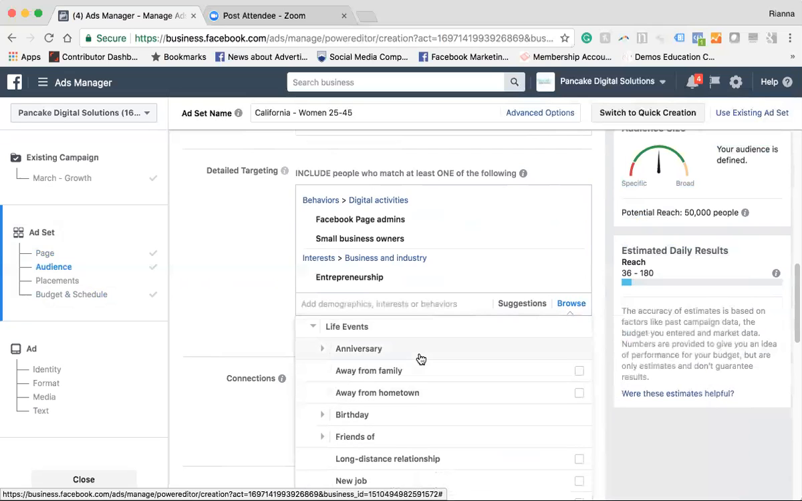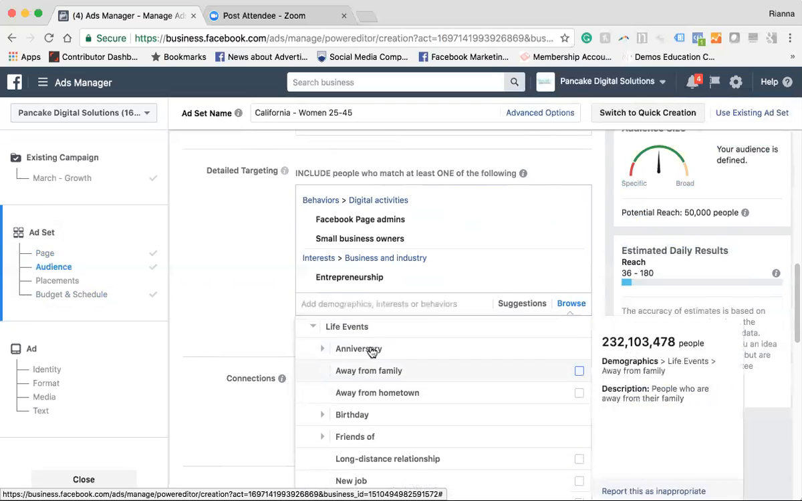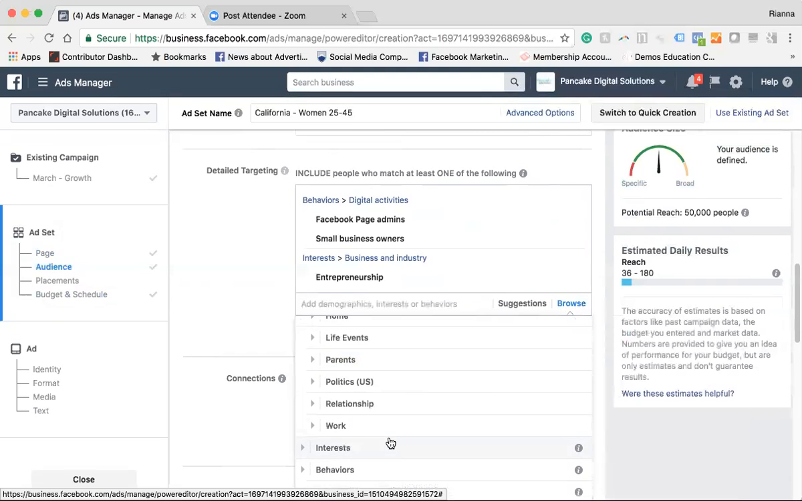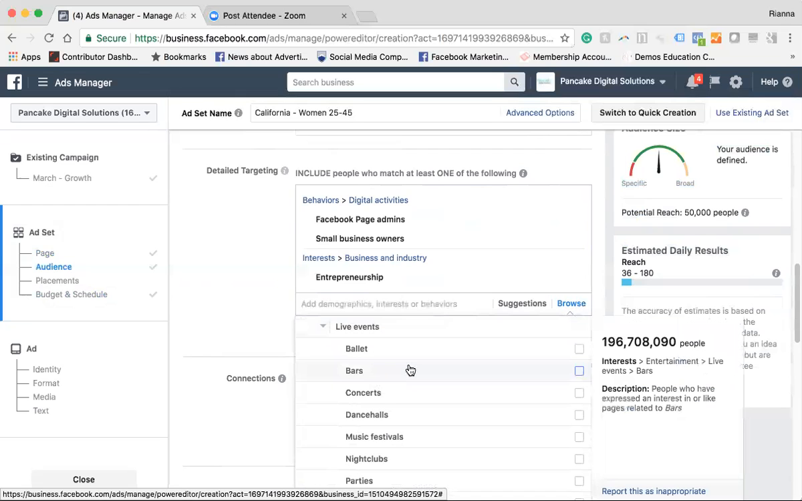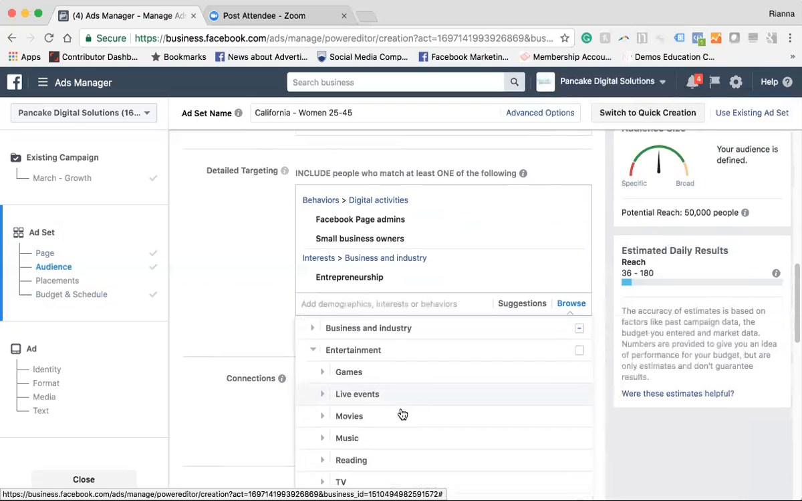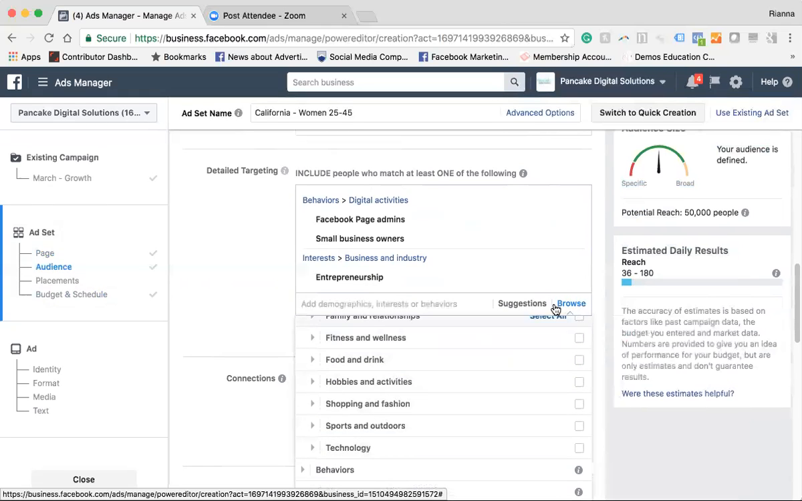If you have something that's perhaps a product that is made for college students. Life events. This is great for people who have anniversaries coming up to show them that, hey, you have an anniversary coming up. Here's a product you might want. So there's keywords there. There's all sorts of stuff you can explore here. Interests would be something that people have been searching. Maybe they have been going to a lot of dance halls and they might be interested in taking dance classes. So this is a great place to search through those keywords.